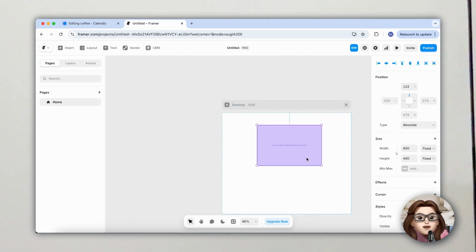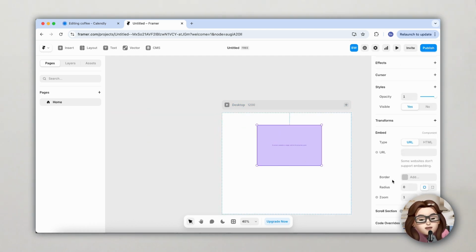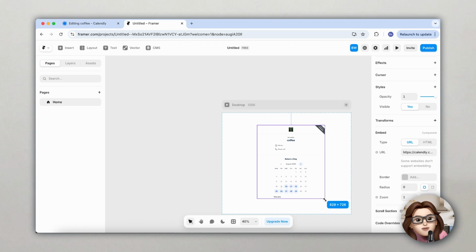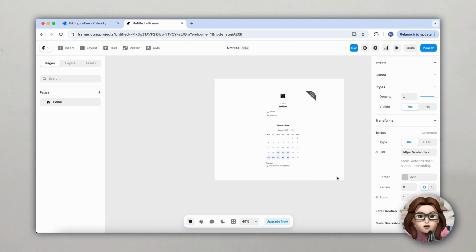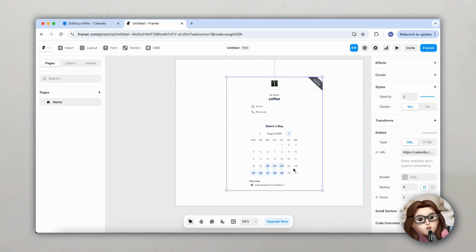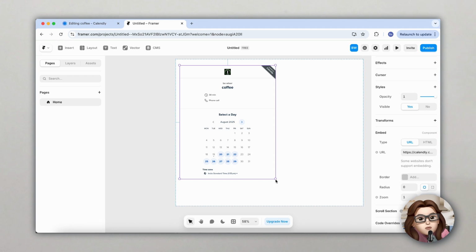Next, paste the Calendly link you copied earlier into the embed area. As soon as you do, your scheduling tool will appear directly inside your Framer project. You can now drag it to the section you want and resize it so it matches your page design perfectly.